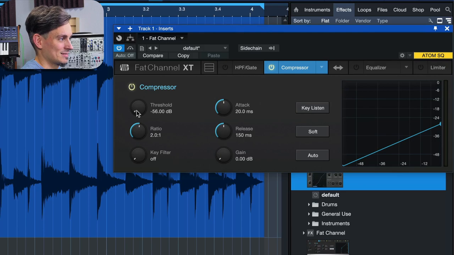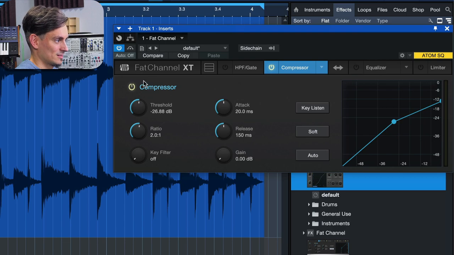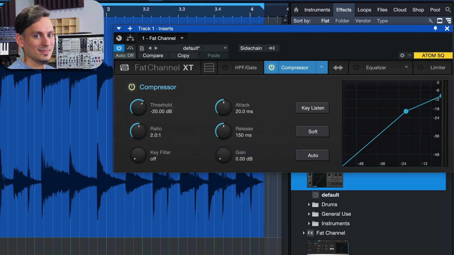If your threshold is not met by the signal, then the compressor doesn't do anything. But as soon as the threshold is exceeded, that amount on top of the threshold that goes above it is being attenuated by a ratio that you can set right here. So for example, if this is 2:1 and we had a threshold of minus 20, let's say, and then a signal comes in at minus 10, so it's 10 dB above threshold, those 10 dB would be attenuated in a ratio of 2:1, and 10 divided by 2 is 5. So this would be an easy way to understand how threshold and ratio work.